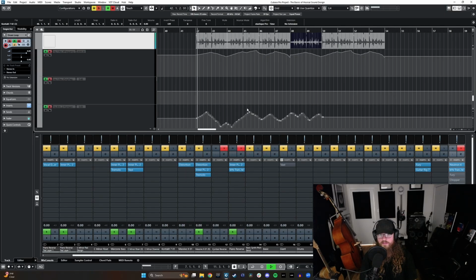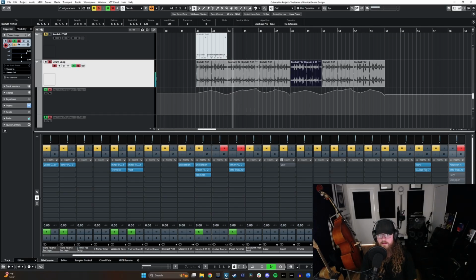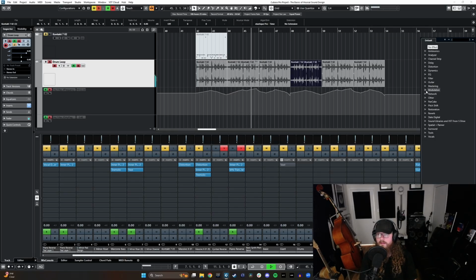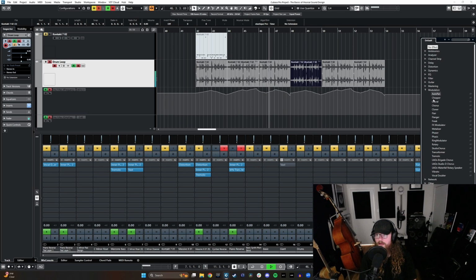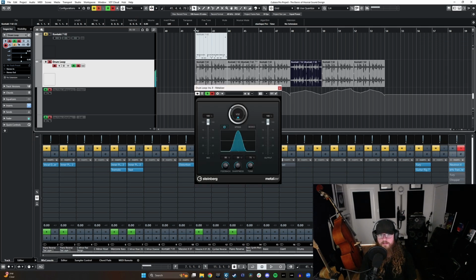Now we've got more sweeping motion going on, basically. That's pretty cool. I don't even know what Metalizer does. What even is this? Explore the tools in your DAW, people.